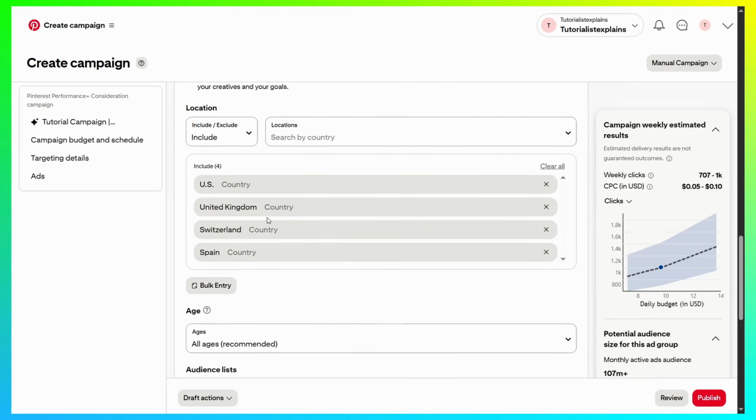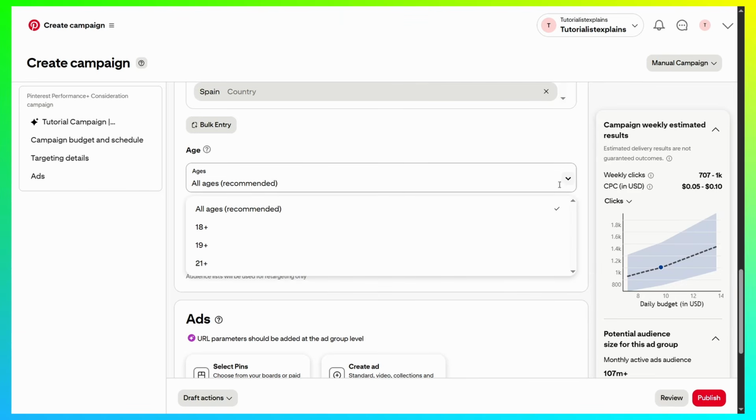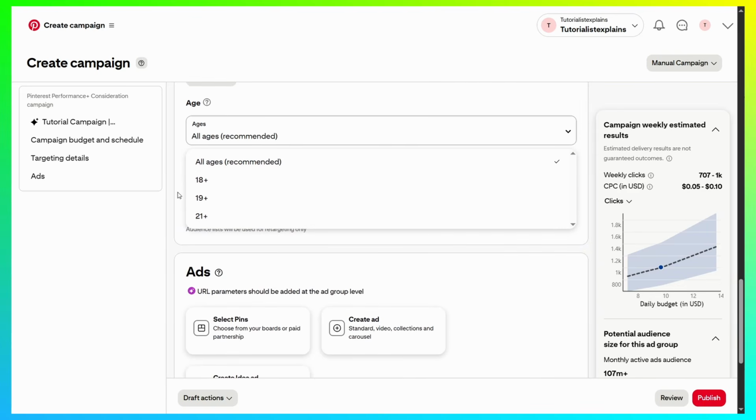So once you're done with the countries, you just want to scroll down, and you can basically choose the age group that you think is going to be more interested in your ads. Now, by default, it's all ages, but if you want to be more specific, you can go for one of the options that are available here.